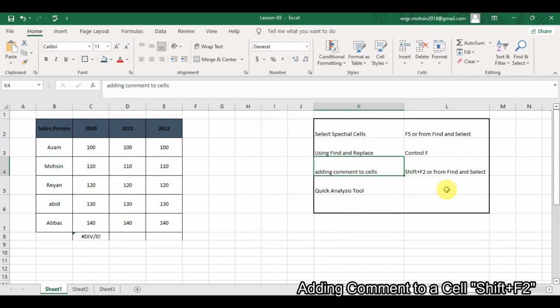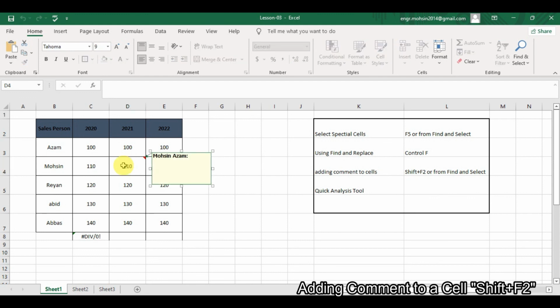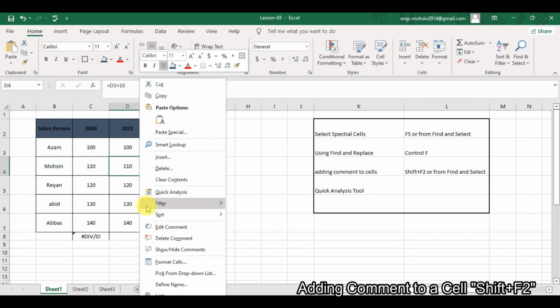So we will discuss all these things later on, but this is an intro to find and replace. Adding a comment to a cell, for example this is a cell. If you want to add a comment, press Shift F2, and you can add a comment to this cell. For example, ABC is my comment, and if you want to delete the comment from the cell, you can delete it here by clicking delete.